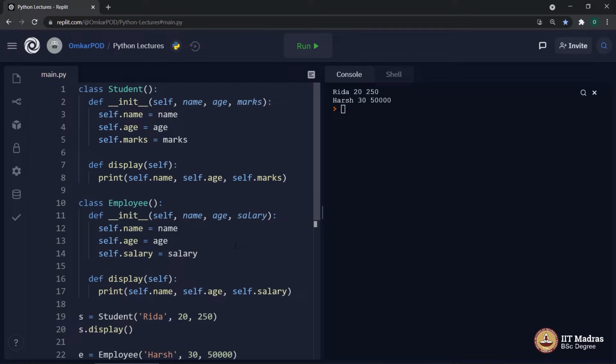But if you observe, there is a lot of repetition, a lot of duplication with respect to these two classes, Student and Employee. These two attributes, name and age, are common in both the classes. Whereas only one parameter is different, which is marks in Student and salary in Employee. And if you remember, previously I have said we are programmers. We don't repeat the same thing twice. And keeping that in mind, it is not a good practice to repeat the same thing again for a different class.